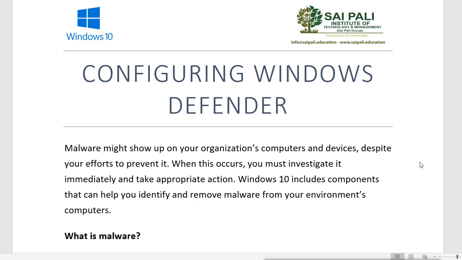Configuring Windows Defender. Now, malware might show up on your organization's computers and devices despite your efforts to prevent it. When this occurs, you must investigate it immediately and take appropriate action. Windows 10 includes components that can help you identify and remove malware from your environments and computers.